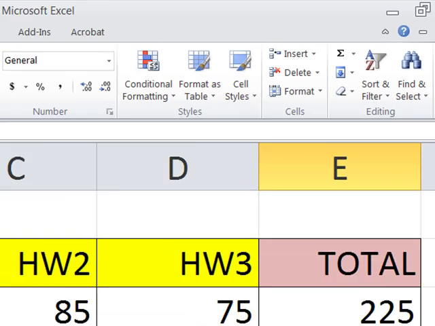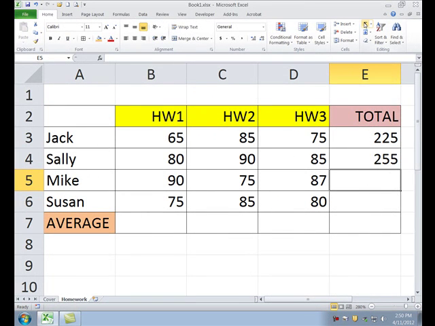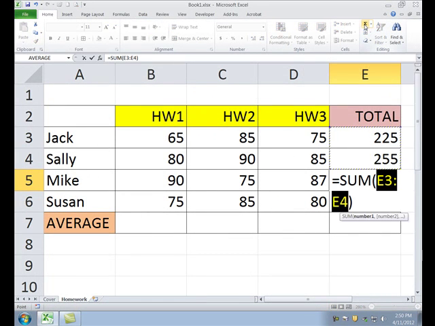So when I click in E5 and then I click on the epsilon symbol, you'll see that equal sum E3 to E4 is put in there. It's not entered yet, it's just put in there. Now you'll notice that E3 is 225 and E4 is 255, and that is not the range that I want to add up. So I can come over here and I can retype the range B5 to D5, or I can just point to it, B5 to D5, and you'll notice B5 to D5 has been entered.